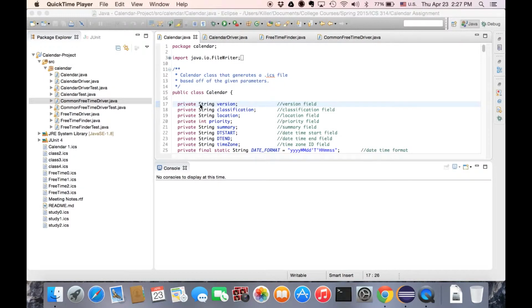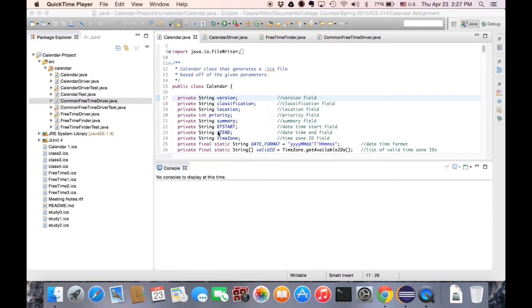This semester, we created a calendaring project that was split up into 3 different parts. For the first part, we had to create a .ics file. So we did that using 2 classes. Calendar, which is our main class.